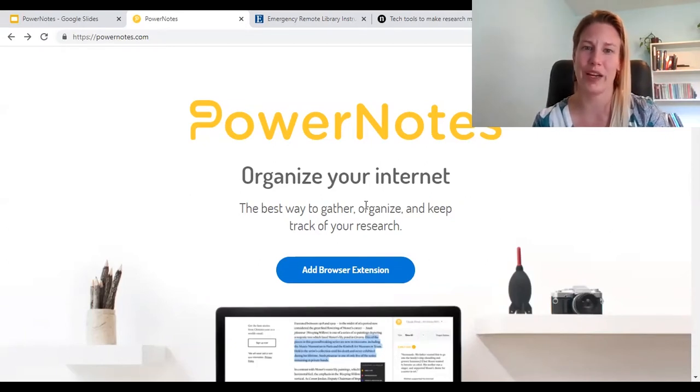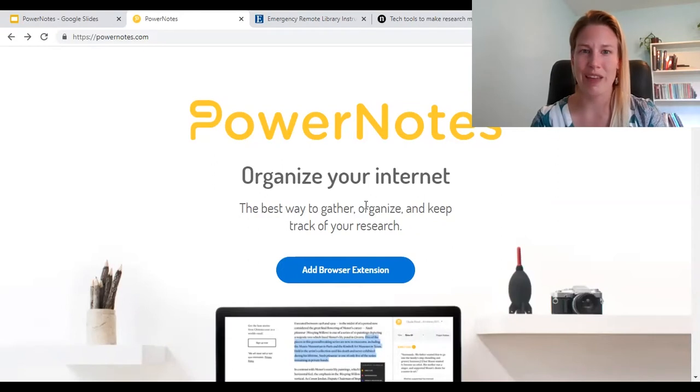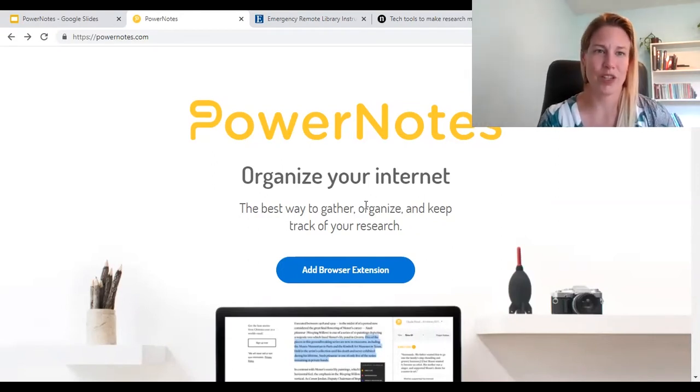But make sure you do log in with your MU email. And as I mentioned, there is a free version and there is a paid for version. Right now, MU has the paid for version, and that means that you have an unlimited number of projects. And we're going to take a look at what projects are and what they mean.